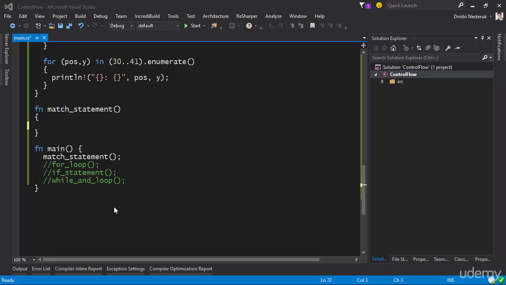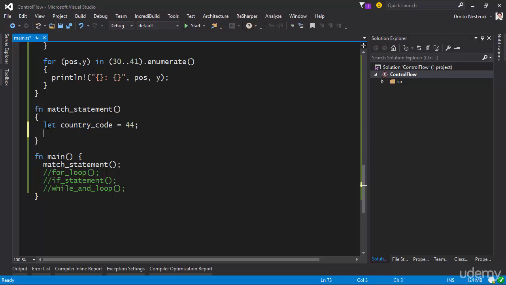All right, so the last thing that we're going to discuss is the match statement. Now let's suppose that somebody gives you a country code. Let country code be 44. Now this is a dialing code, so it's to do with telephone numbers and how you would dial a particular country. So if you were to dial the UK, you would start by 44. So let's suppose that we want to find out the country given a country code.